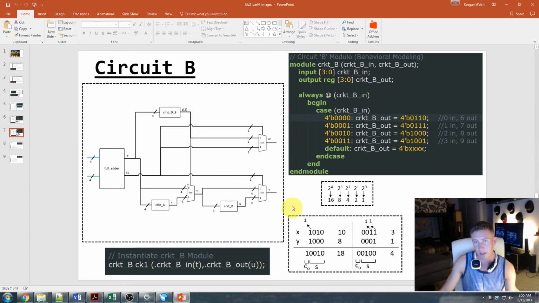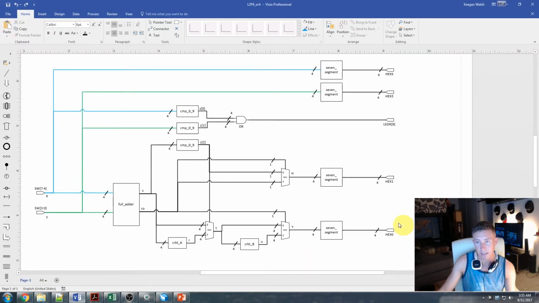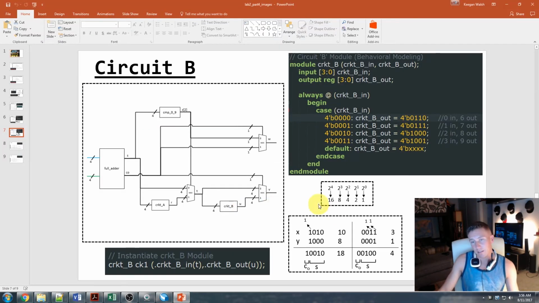So 4 is going to be output on our hex, let me jump to here, hex 0, which is what we want, right? That's going to be just the number 4. We don't want anything crazy to happen there. Now let's look at this other example.